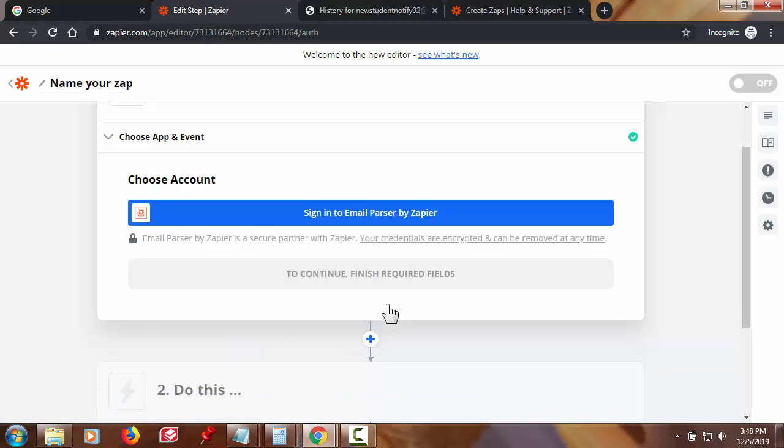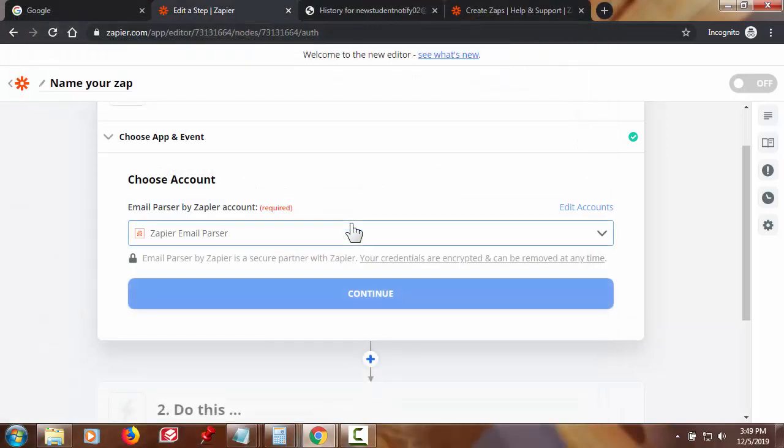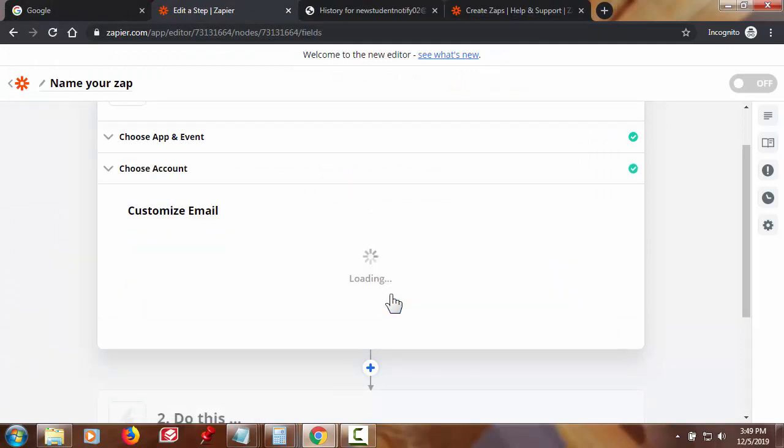Now here, you're asked to sign in to Email Parser. And this is fine, so just go ahead and click that. All right, and the message here is Zapier would like to access your data with the following permissions, which means Zapier would like to have access to that copy of your course welcome email, as well as the two pieces of info, the email address and first name of your new student that the email parser has picked out from that email. And you do want Zapier to have access to that, so just click authorize here. All right, and then hit continue again.